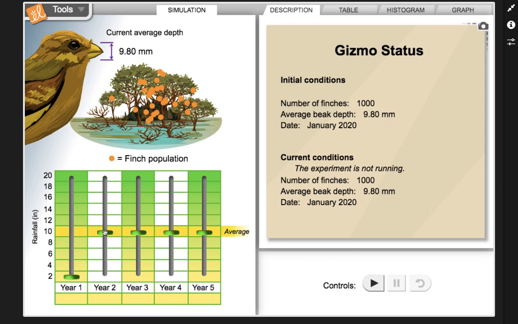And you'll change it to be a drought. So 2 inches of rainfall every year. You'll run the simulation and see what happens to the number of finches and to the beak depth. Finally, you'll change the rainfall to 20 centimeters, which is abundant rainfall. That's a lot of rain. And you'll see what happens to the number of finches and their average beak depth.